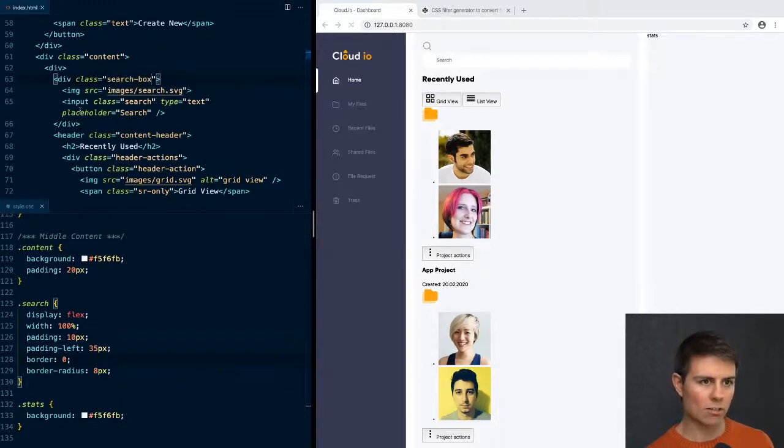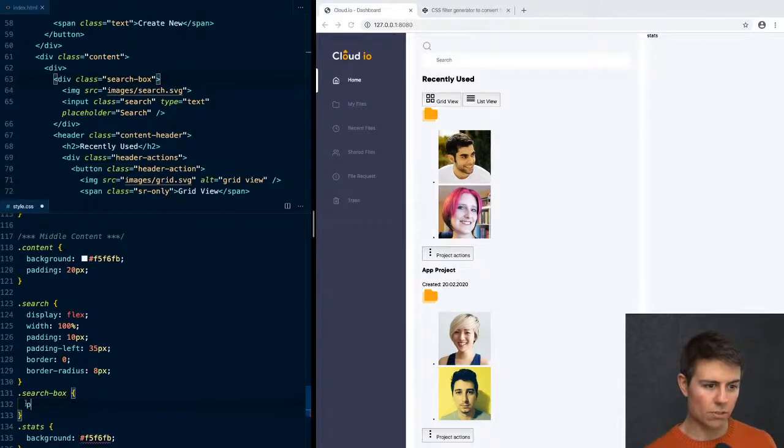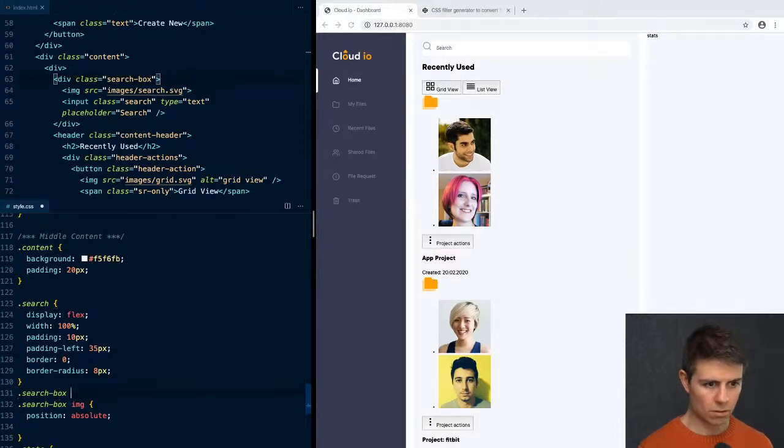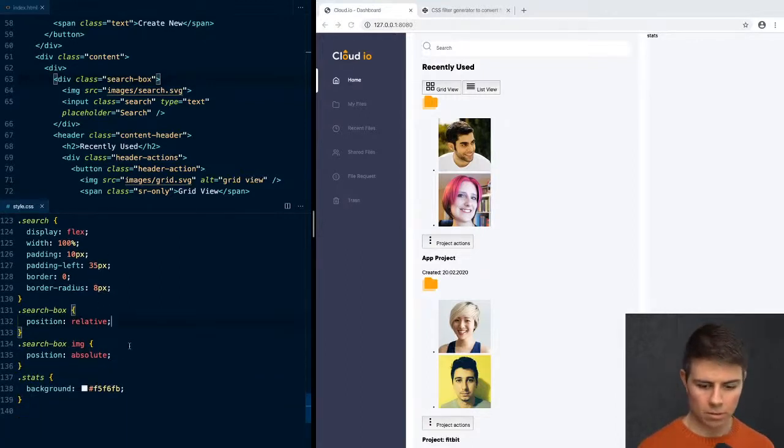Search box, I guess. I don't know. We need something else. It's not just search. Search box. If we don't make this position relative, if we say search box image and we make it position absolute, it's good because until you reposition it, it doesn't move. So maybe that's fine. It would be safer though to make the search box be relative. It shouldn't really change anything, but that'll keep it right.